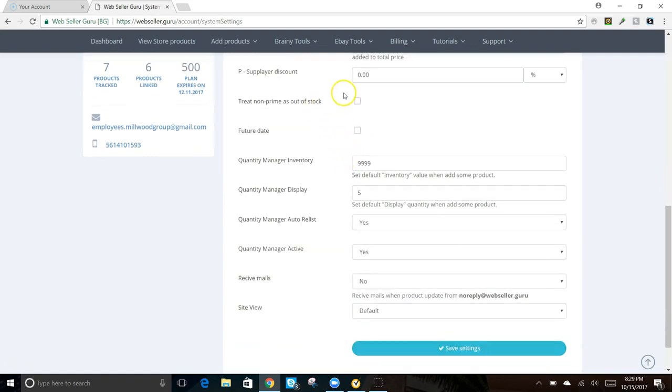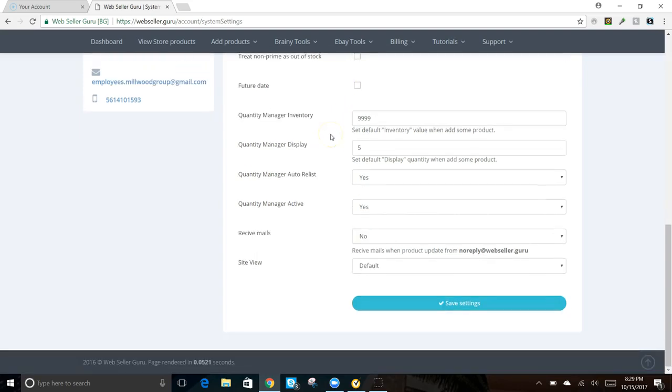Treat prime, non-prime is out of stock. I sell non-prime items. Some people don't like to do it. I do it. So if you don't want to sell items that aren't prime, select this. Future date, don't know what it means, so I'm not worried about it. Quantity manager inventory. Set default inventory value and add some product. This is what they had in here. I left it alone. I don't really know what it means. But all this stuff I just left alone.